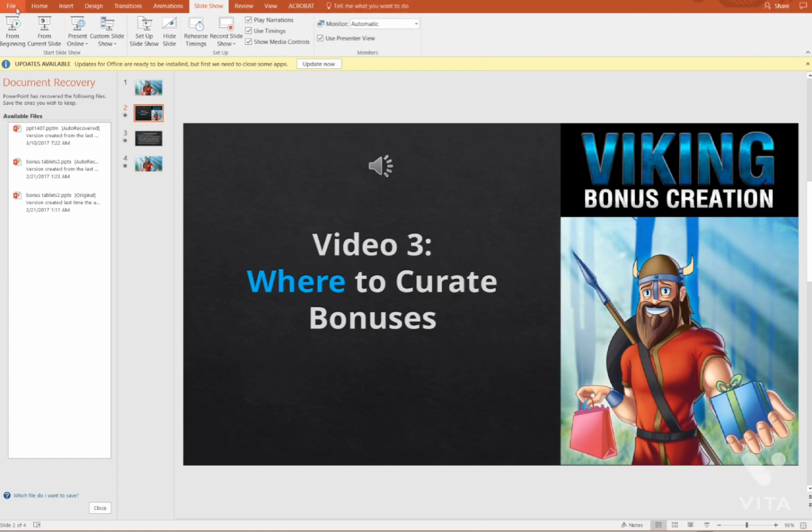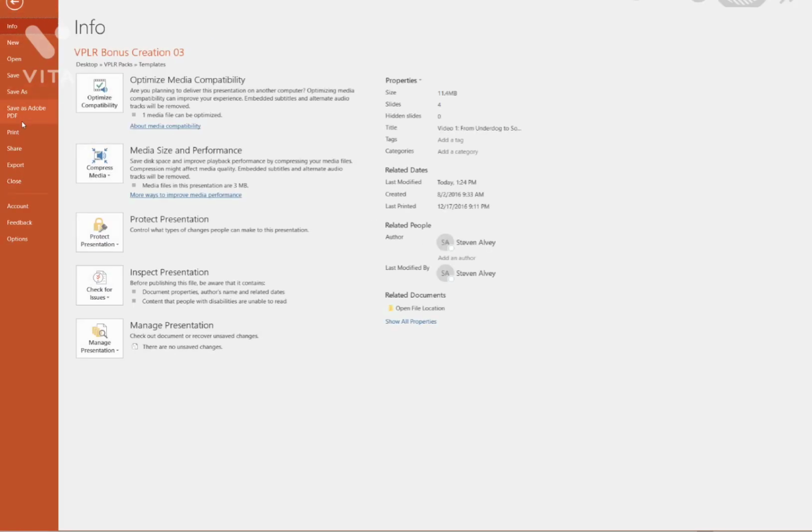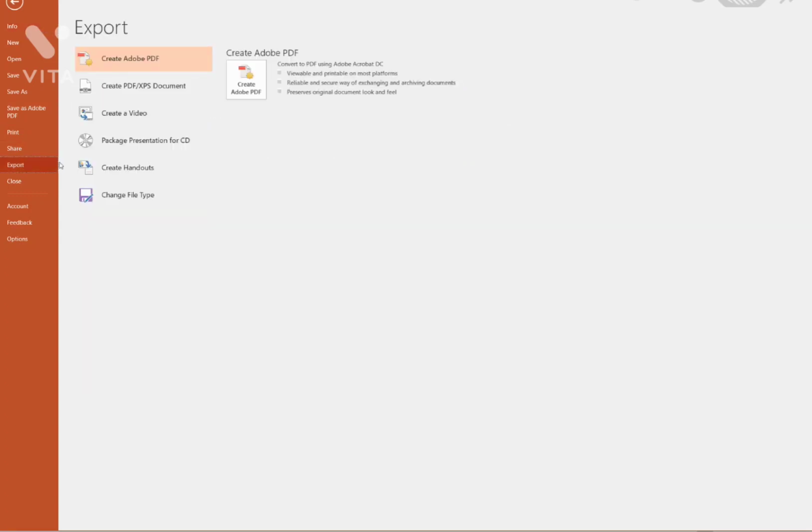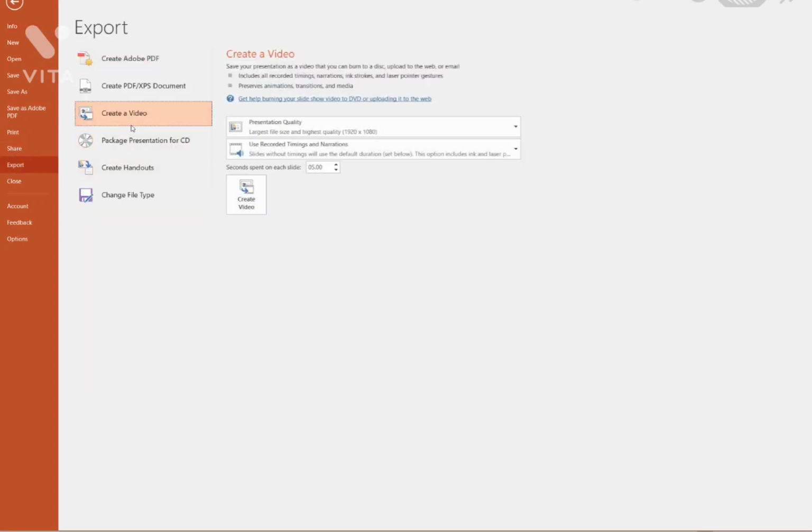The last thing left to do in order to make these into a video would be to come over to File, and you're just going to come to Export, Create Video. Make sure this is set to use recorded timings and narrations. Those are the ones that you just set up. It should be set that way by default, and to choose your presentation quality. There's no reason not to do full HD these days. And create video, and that'll render over the course of a few minutes an MP4 video file of this presentation.